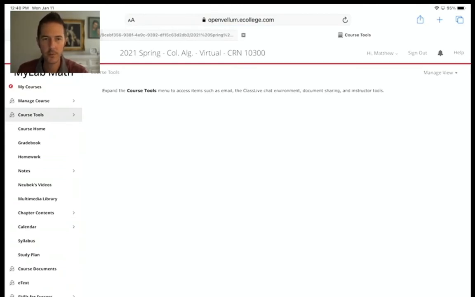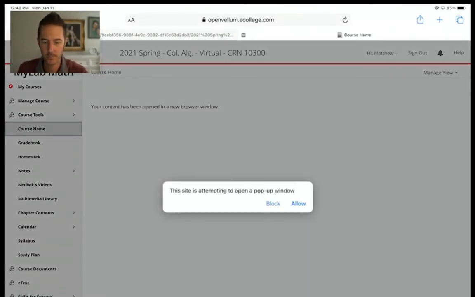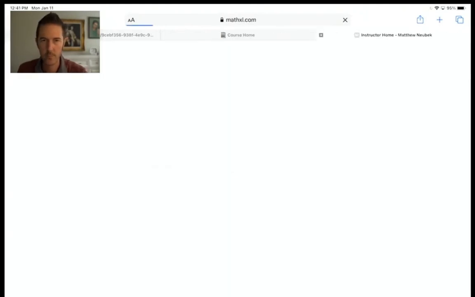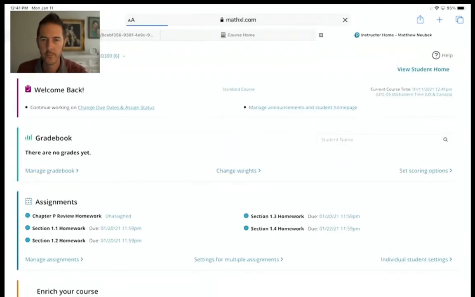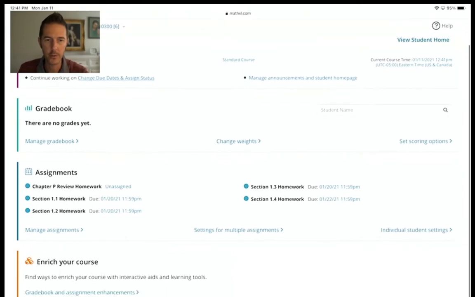All right, so this is the back end of this software. So it's showing course tools, which you're not going to use. Your opening page is going to look more like this. All right, so you're seeing here, welcome back, and then gradebook. You don't have any grades yet. Actually, these are my grades that are in here, so that's not helpful to you.